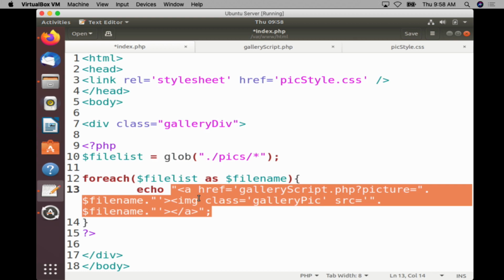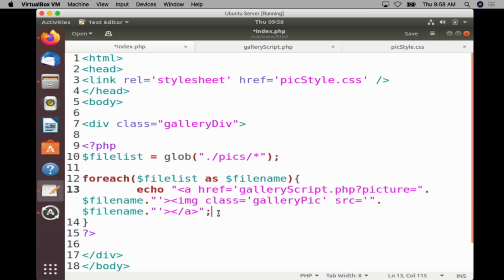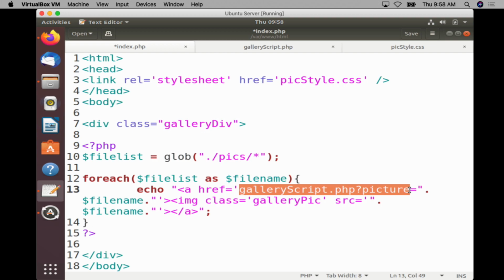This is one of those things. In order for you to understand, you will have to play with it a bit. I can sit here and talk for 30 minutes. And again, if you don't understand it, you don't understand it. Go play with it. So anyways, past that. So again, when you click on that hyperlink, we're going to go to the gallery script. And we're going to create a value for a variable called picture. And that value will be the file name.